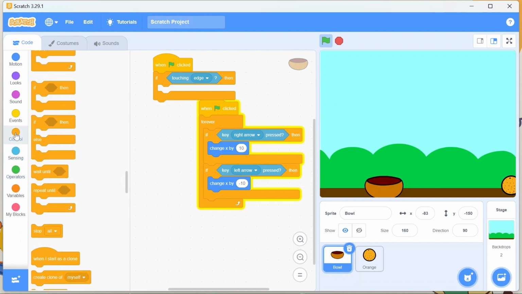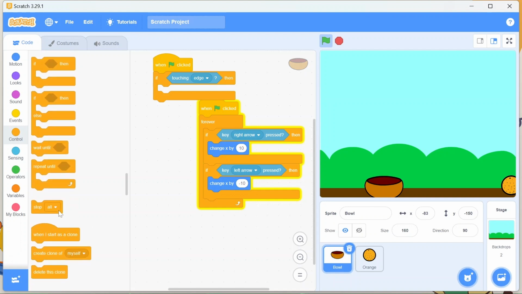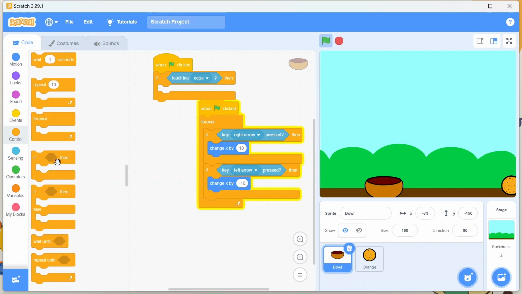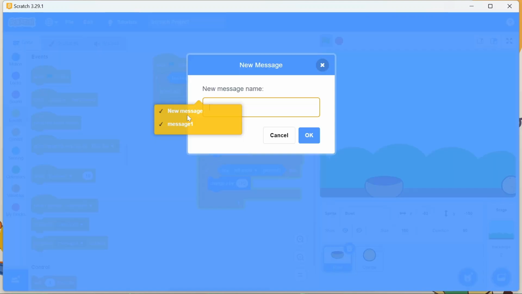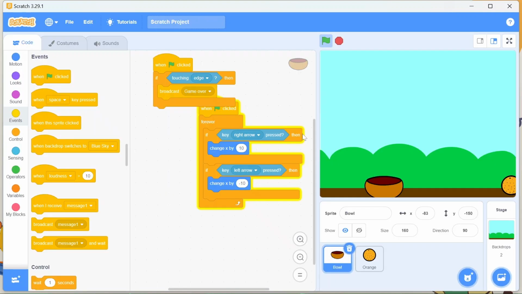Here we will go into control blocks, and here it comes as broadcast, and type the message as game over. Okay, game over. So now we are done with this block.